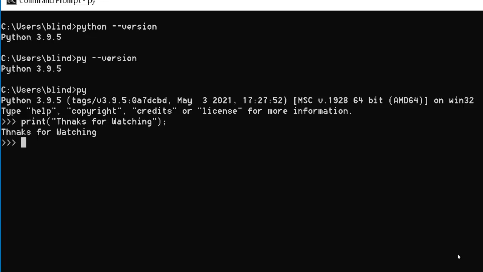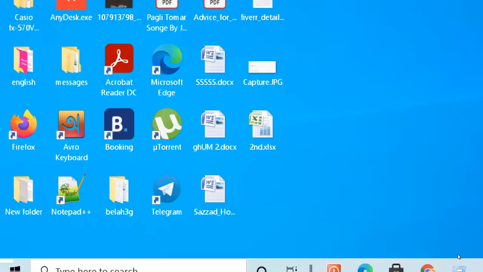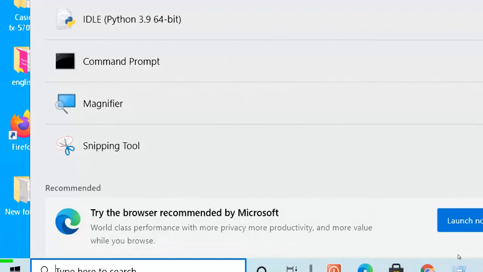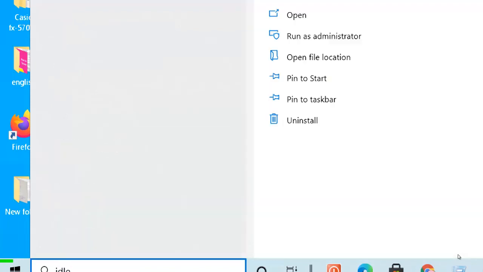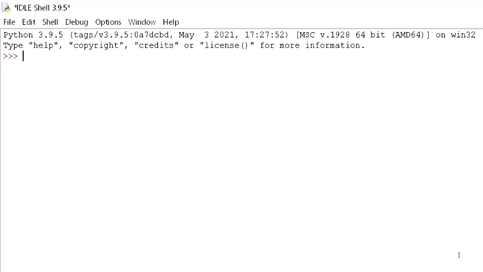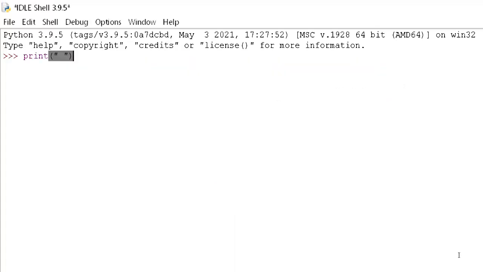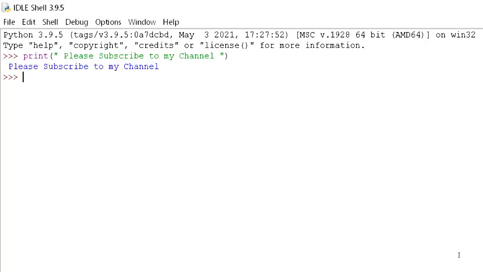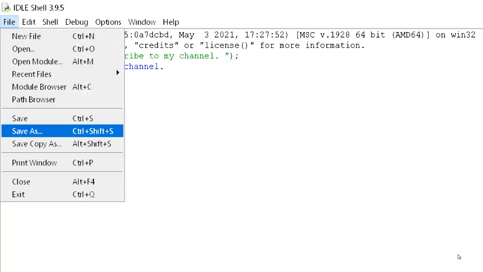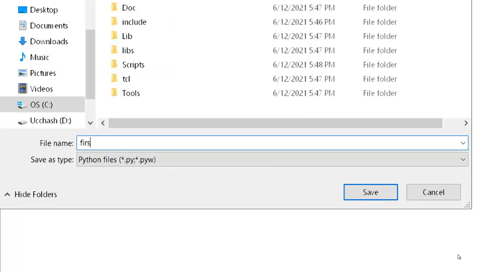IDLE is already installed by default. Go to the Windows search option, then type IDLE. Open it up. Now you can print anything from here also. Type print and then write something. Then press enter. You can see it runs properly. You can also save this file. .py is the extension for Python.